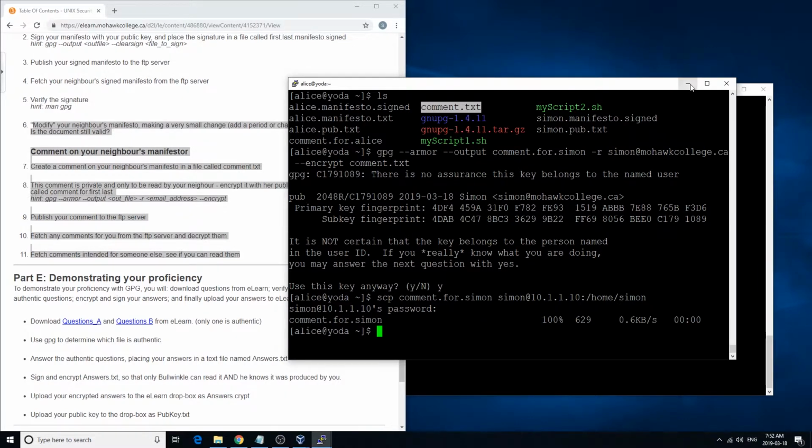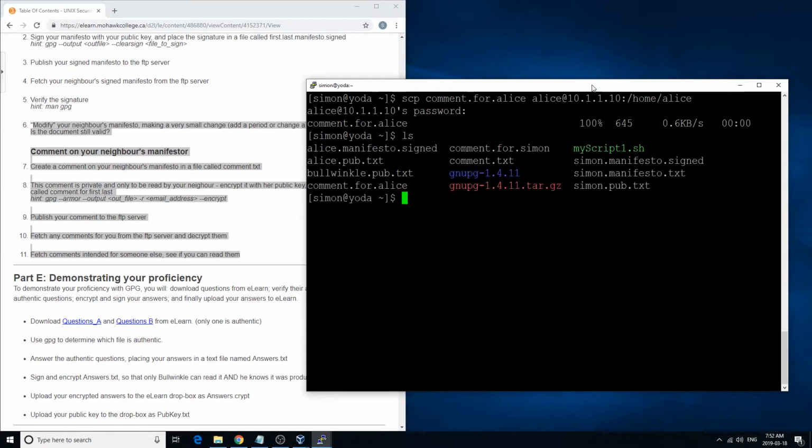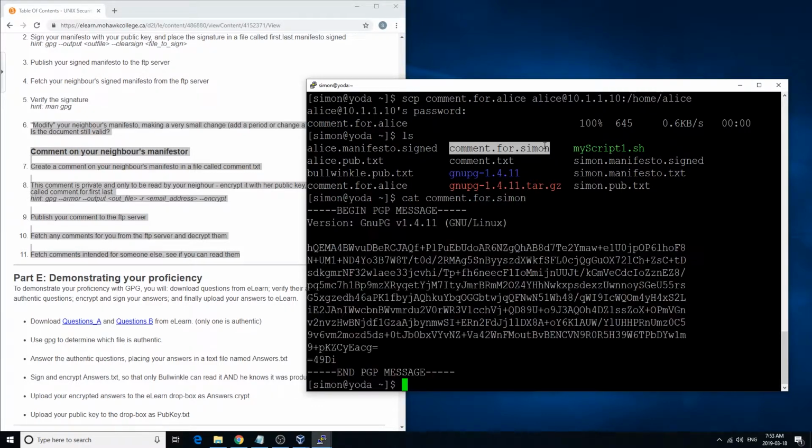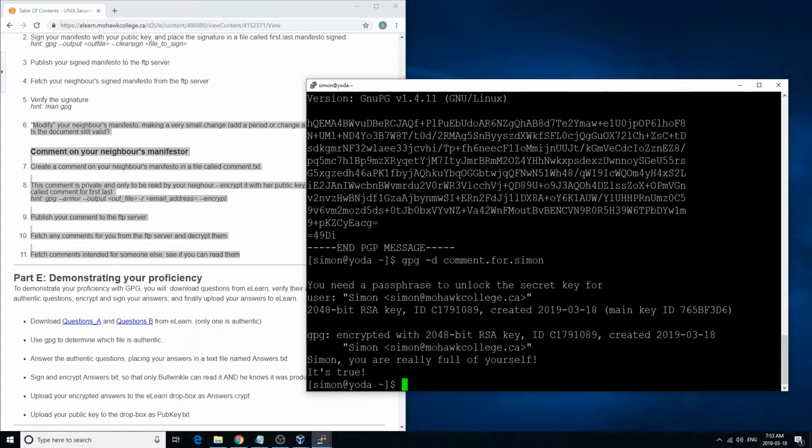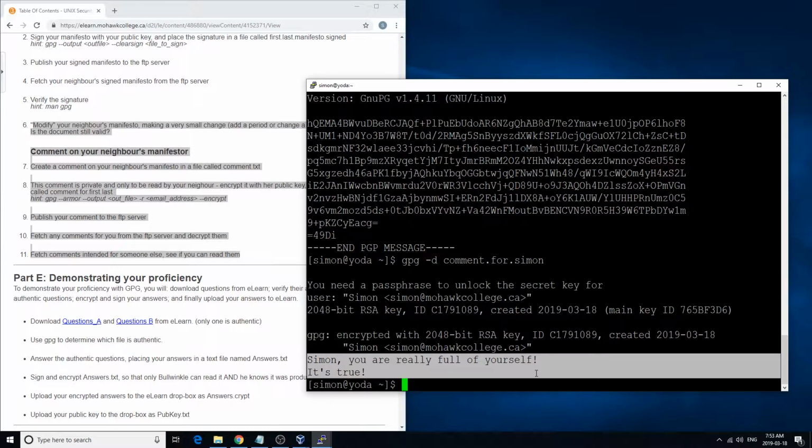There we go. If I go down here, we can see ls. We have a comment for Simon now. And once again, if I type in cat comment for Simon, that's not going to work. And if I type in gpg -d to decrypt and then comment for Simon, now it does. I'll type in Mohawk, which is my passphrase. And look at that. Simon, you really are full of yourself. It's true. So Simon and Alice apparently don't get along, but hopefully it's just fun banter. So that is really how you do this entire lab.